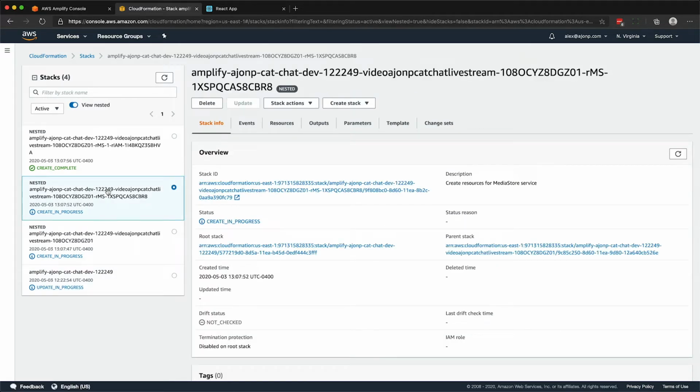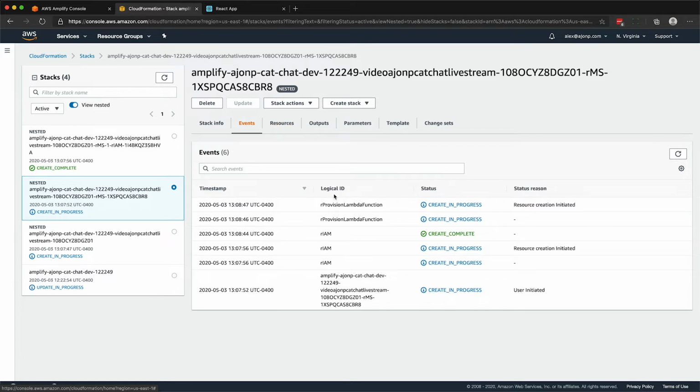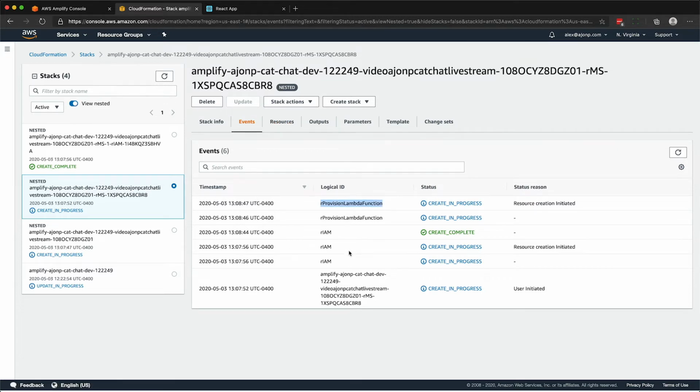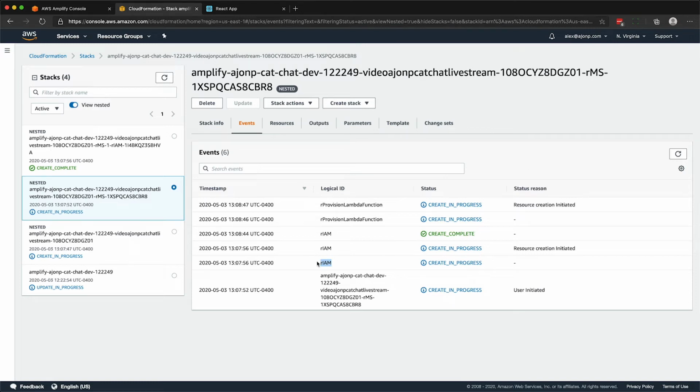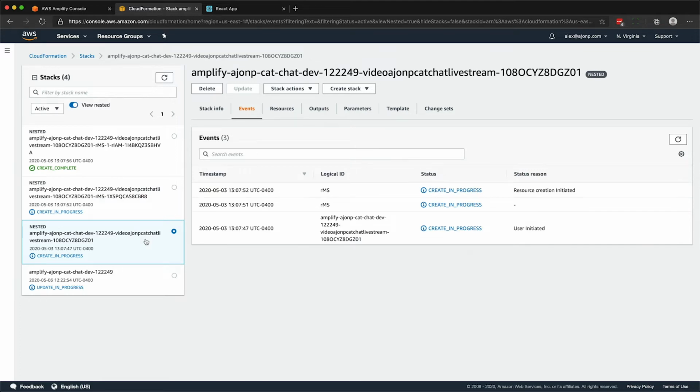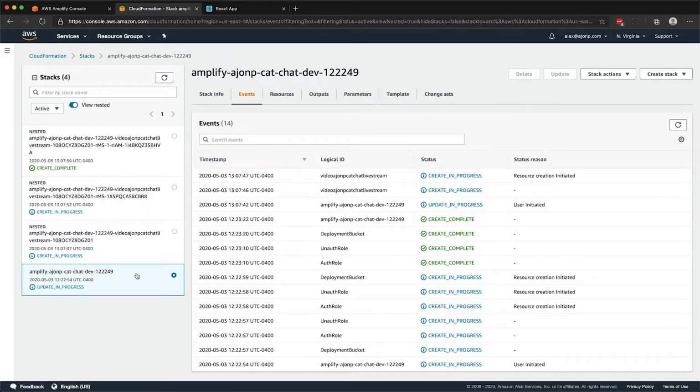So here's each stack and what's occurring within those stacks. These are also known, like in Google's environment, as deployments. I like that name better than stacks, but AWS has unique names for all of its different items. If you take a look at the logical IDs, these are all different items that it's creating at this point. There are some IAM roles, some Lambda functions being created, and then the media part of this. So that video HMP chat live stream is another part that is crucial to the entire setup.